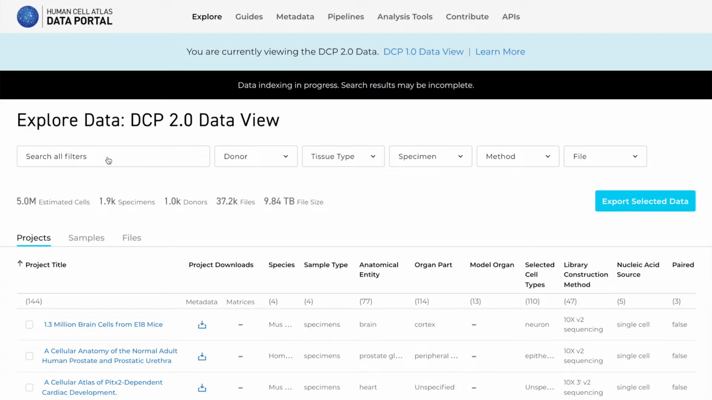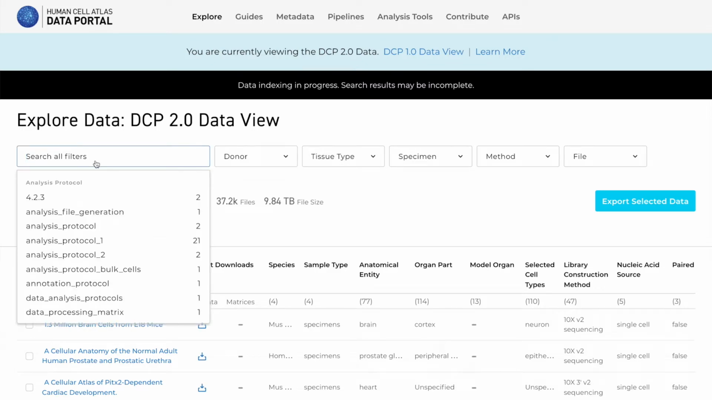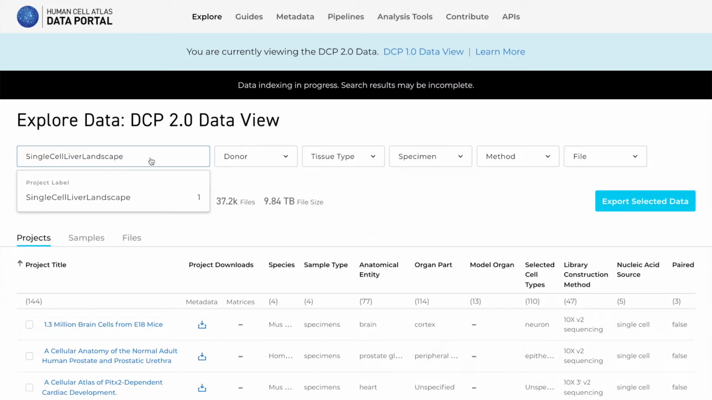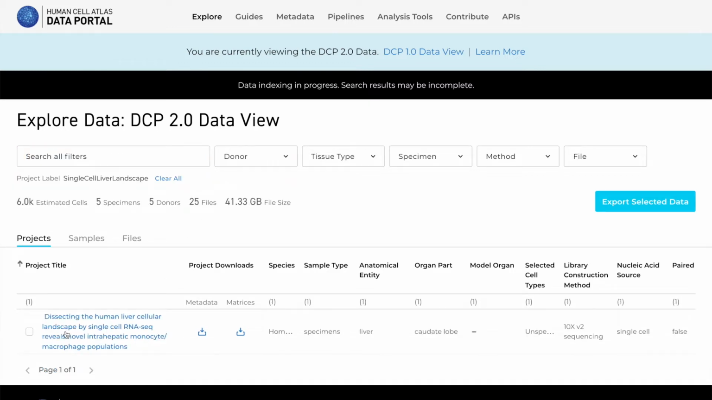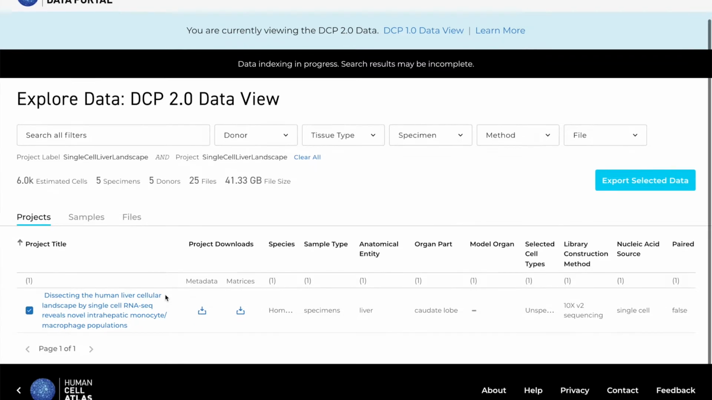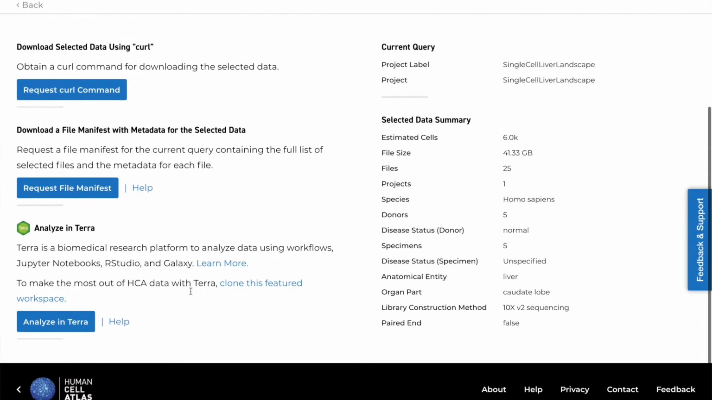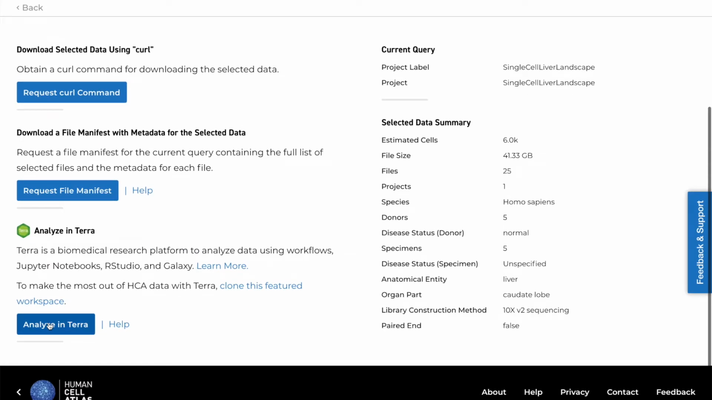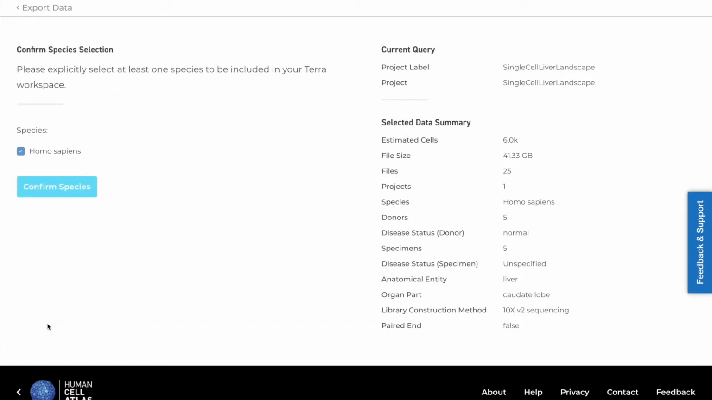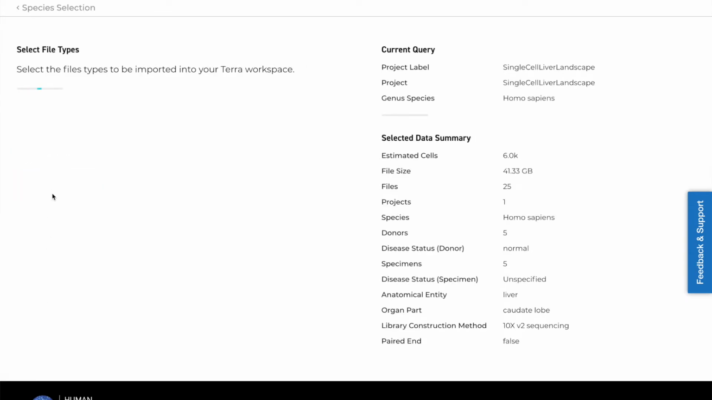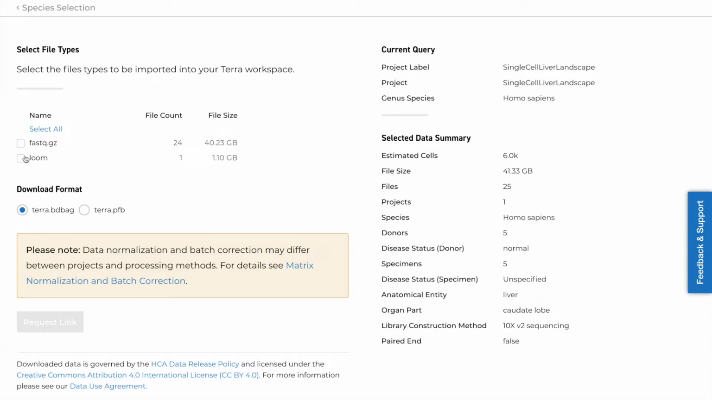As an example, let's use the search box to find the single-cell liver landscape dataset, which comes from a study looking at populations of monocytes and macrophages within the liver. If I hit the export button over here, it opens a page with a few different options, including one called Analyze in Terra. Click that, confirm the species, and now let's select what data type we want.